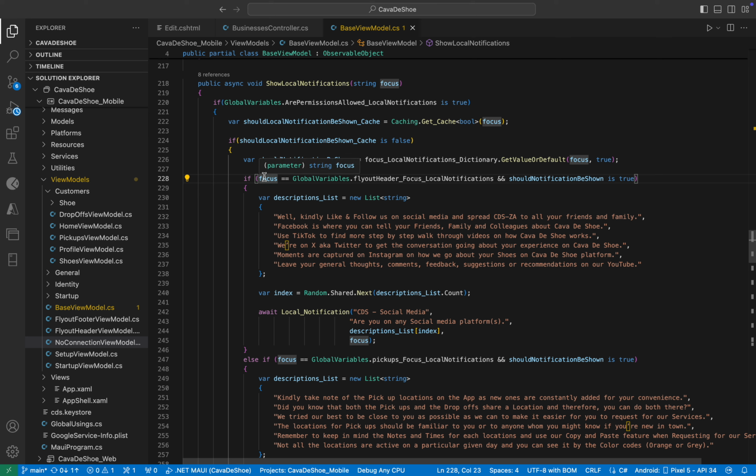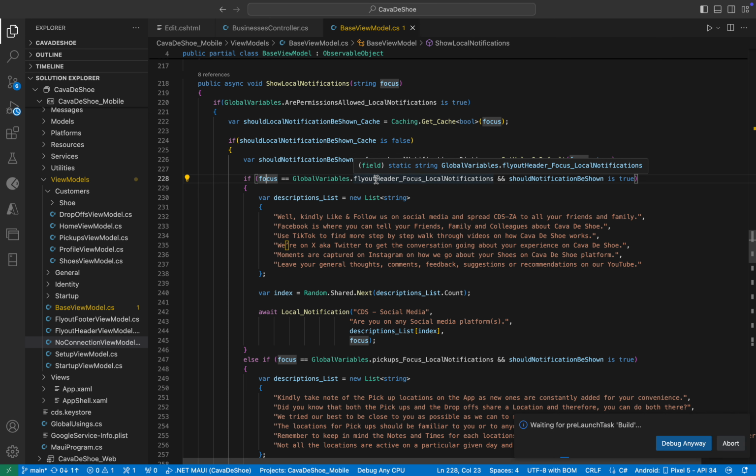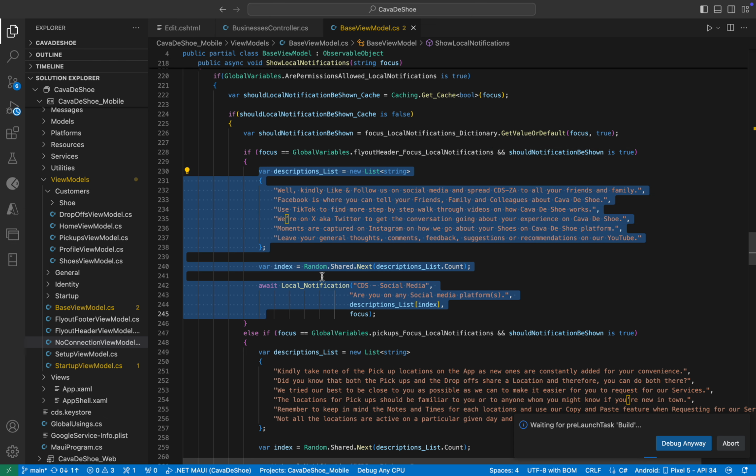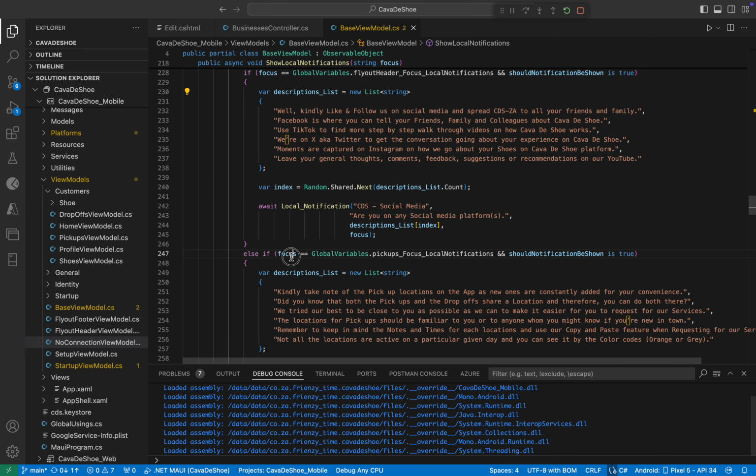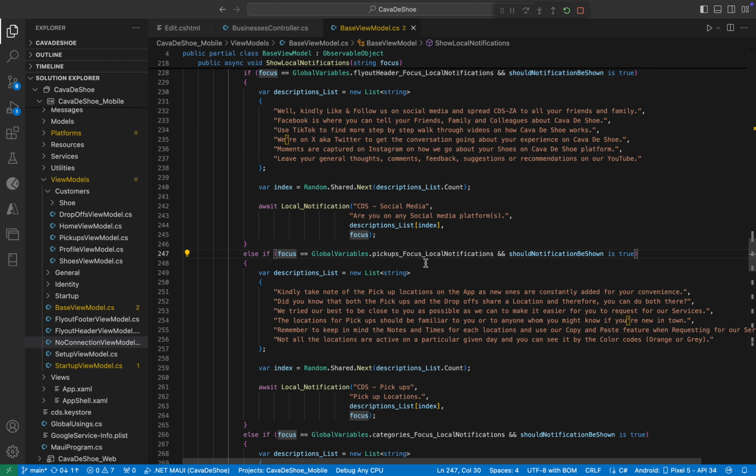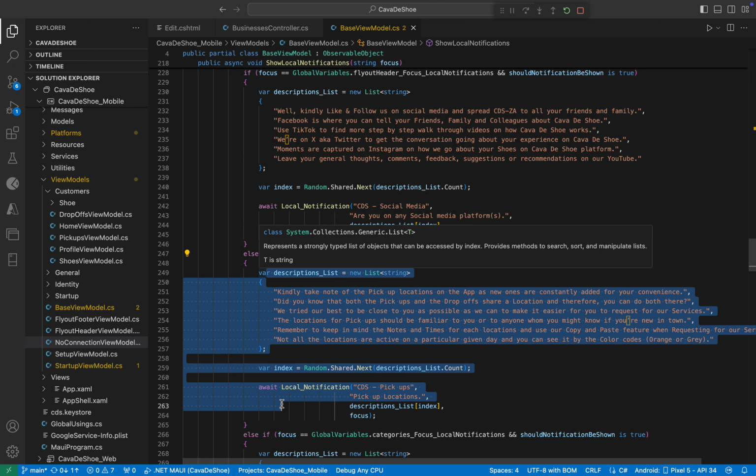So if the focus is a fly out, now you get a glimpse of what the focus is all about, right? If it's fly out, header underscore focus for local notifications, if the value here matches what comes in and we're supposed to show it, then you do this. I'm going to come to this. Else if the focus is pickups and we're supposed to show it, you get inside and do that.